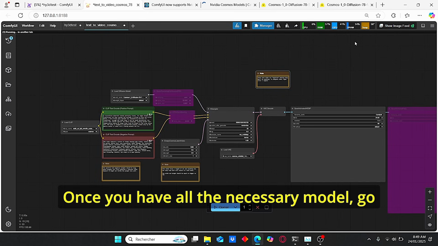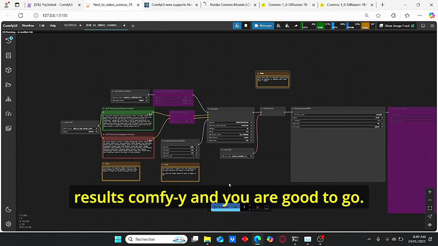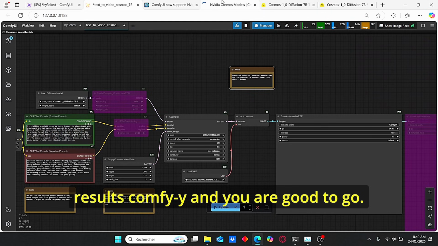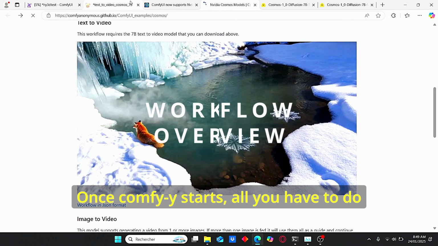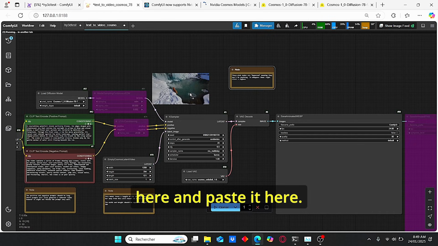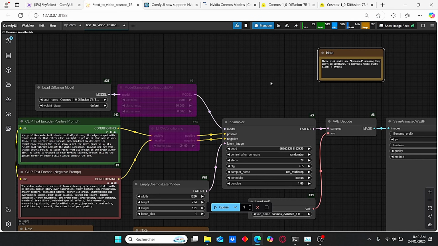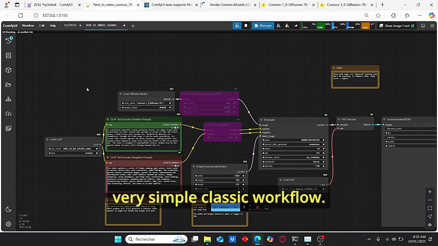Once you have all the necessary models, go to ComfyUI, update ComfyUI, then update all, restart ComfyUI, and we are good to go. Once ComfyUI starts, all you have to do is drag this image over here and paste it here. This workflow will appear automatically. As you can see, it is a very simple, classic workflow.